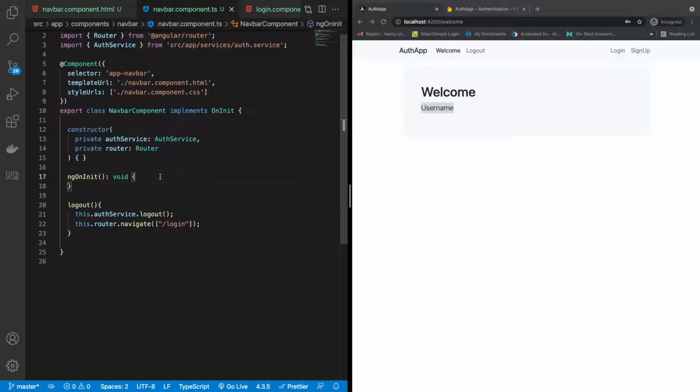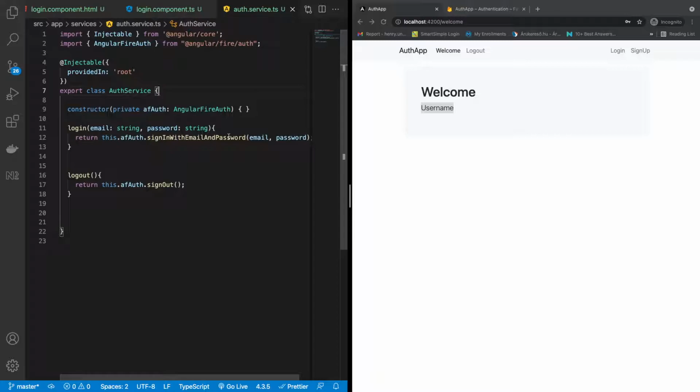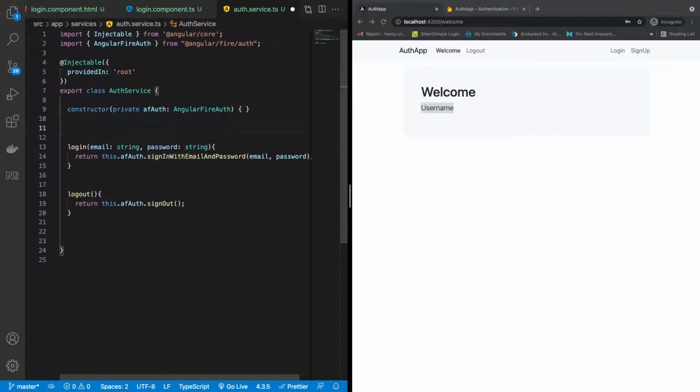Okay, so how we would be doing that is we want to add a service. We want to add a method in our service, and this method will be getting the user from Firebase. Okay, later we're going to create our own model for the user, but now we can just create something that can get the state of the user from Firebase. So I'm going to go back to our service, auth service. We have login, logout. Let's create another method. We're going to call it getAuth.